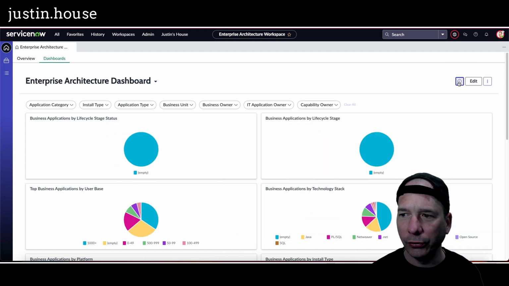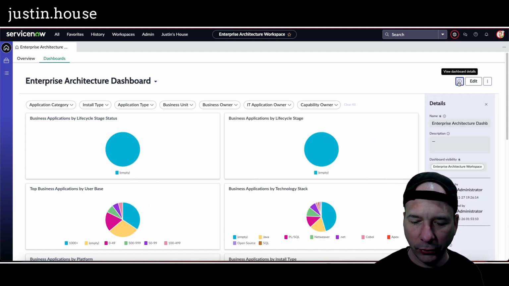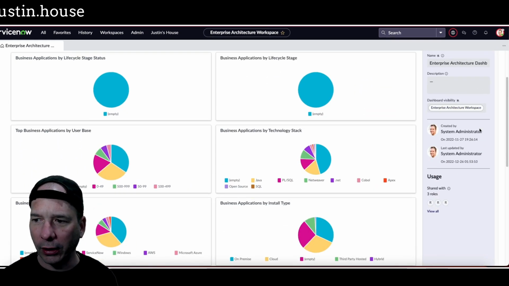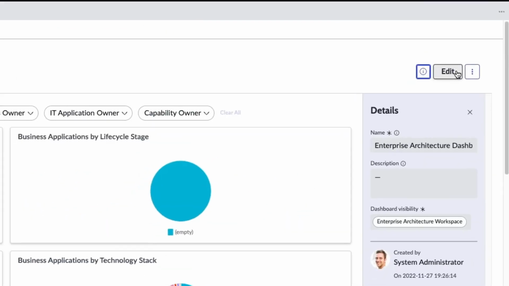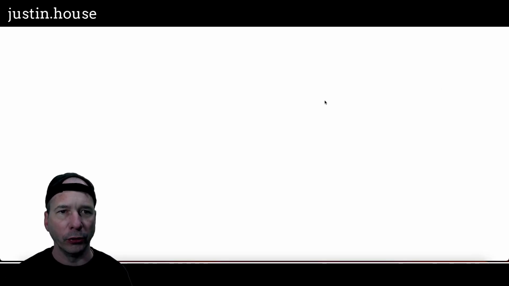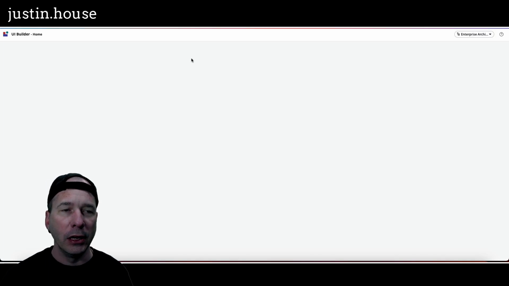I also noticed while I was in here that we can view the details of the particular dashboard. So I've got who created it, usage, stuff like that. I can edit it, and I believe that's going to take me to UI Builder or Platform Analytics Workspace. UI Builder is where it took me, so I can go edit the dashboard in UI Builder.